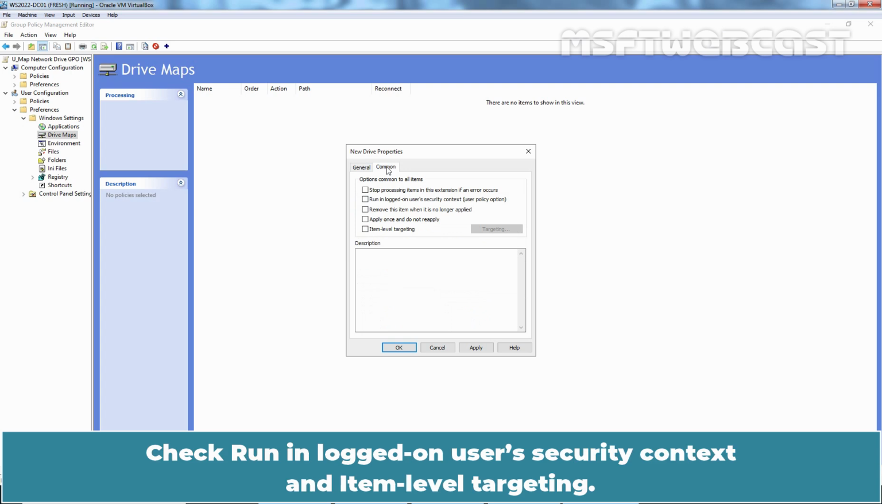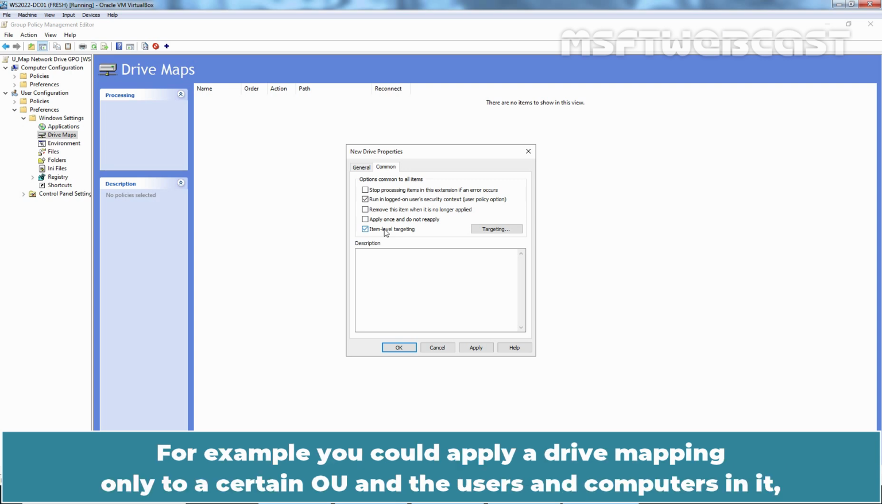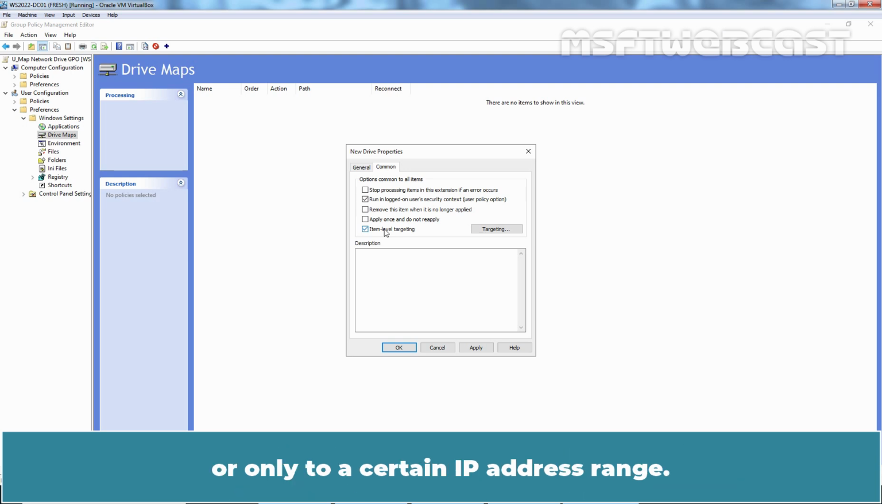Check running logged on user security context and item level targeting. Item level targeting allows you to apply driver mapping in a very flexible way. For example, you could apply a driver mapping only to certain OU and the users and computers in it, or only to certain IP address range.